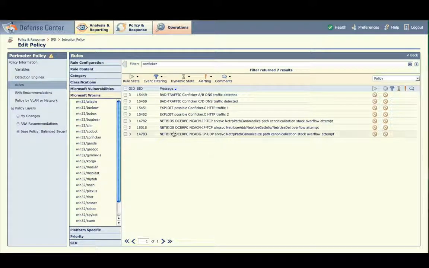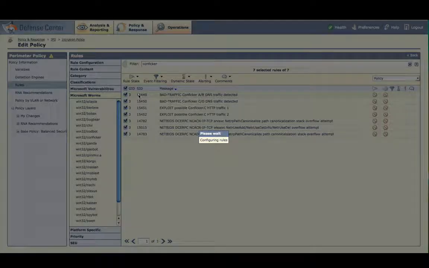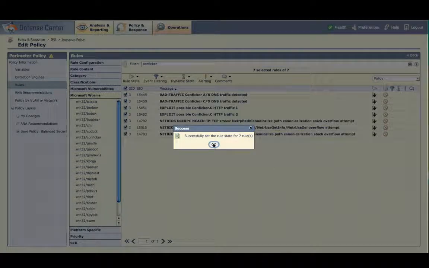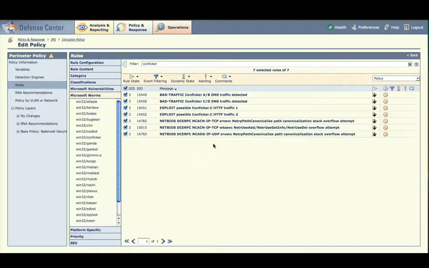Select all of these rules by selecting the checkbox in the blue header above them. Then click Rule State, Drop and Generate Events. These rules will now drop the Conficker worm and the traffic associated with it if the 3D sensor sees it. Note that the icon to the right of these rules changes to a down arrow superimposed over a play icon, symbolizing drop and generate events. You're done tuning for now.